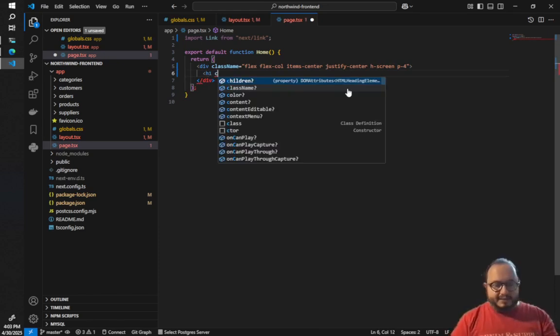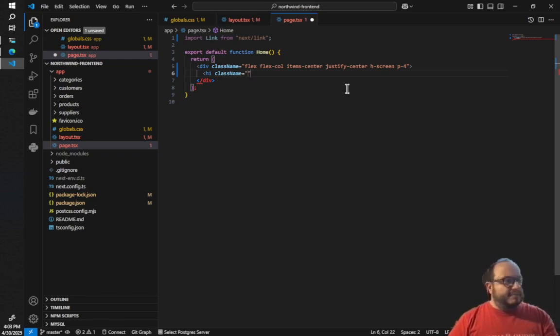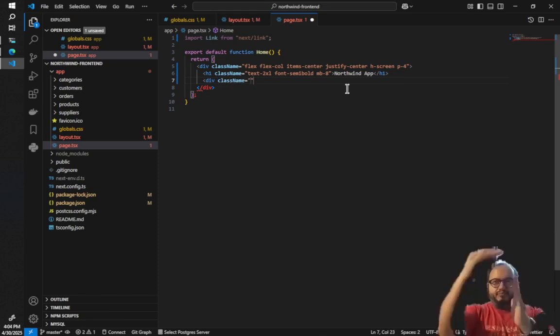Let's put a header here. The class name, it should be big. It's header text XL, and font can be semi-bold and MB8, Northwind app, we can say. Now let's put another div for the links below the header.